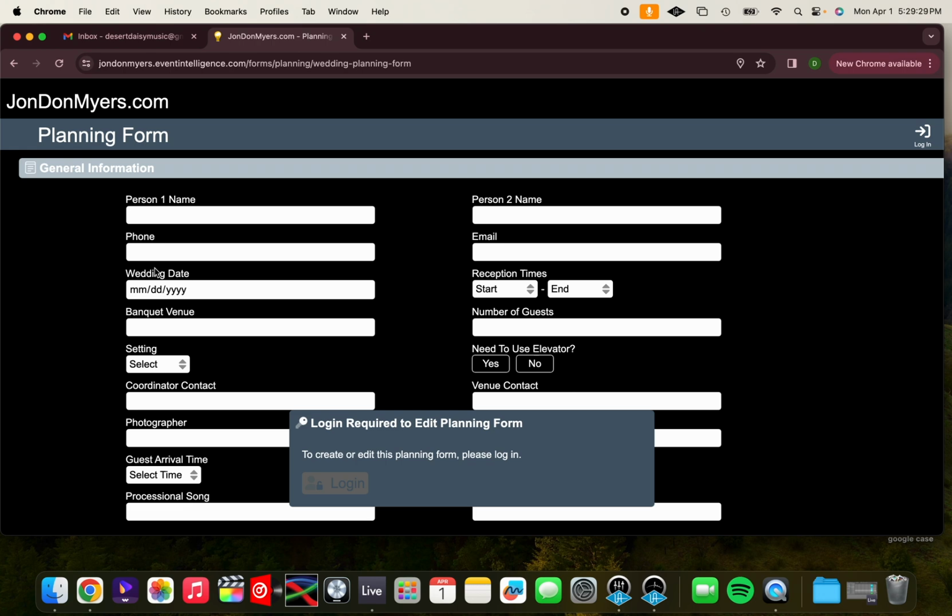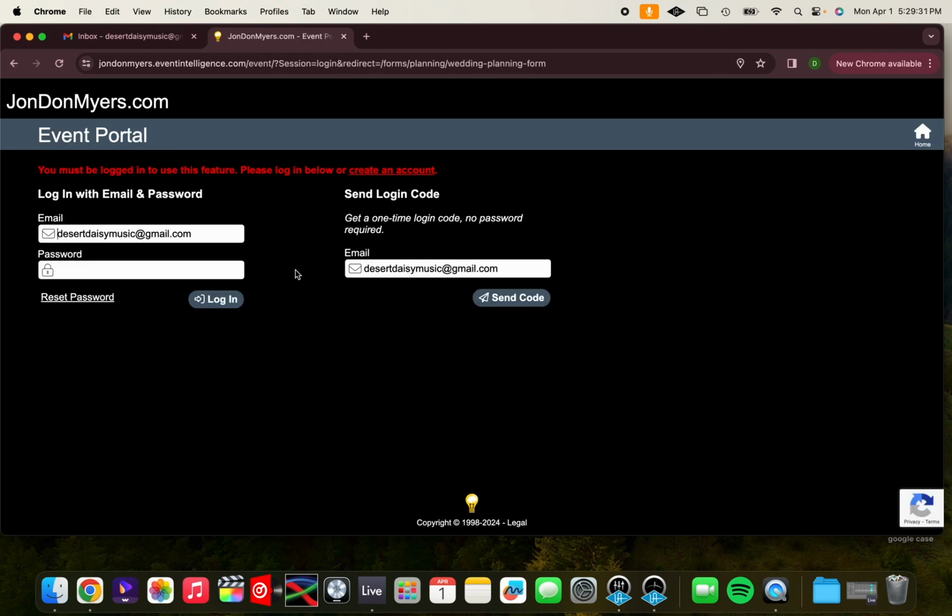We know our password, but in case we didn't, we could always click Reset Password. Or we could send a login code by providing the email we used to set this up. Then we just hit Send Code, and we'd be able to log in without our password. But since we know our password, we're going to put it in right here. 1, 2, 3, 4, 5, 6, 7.